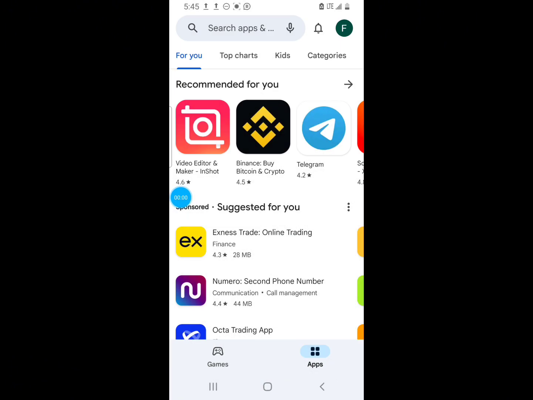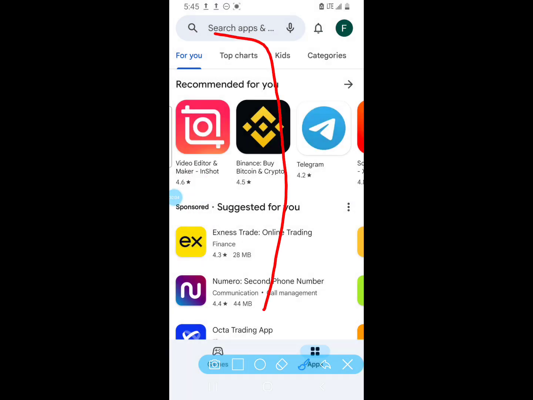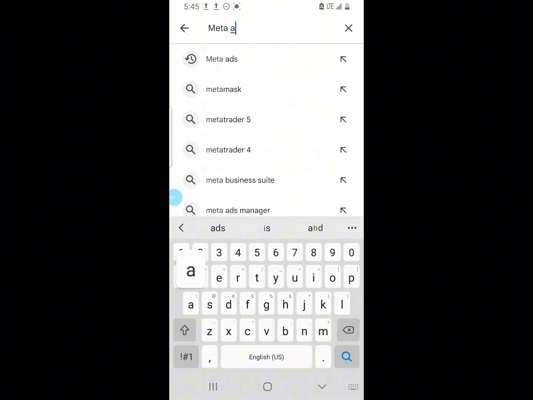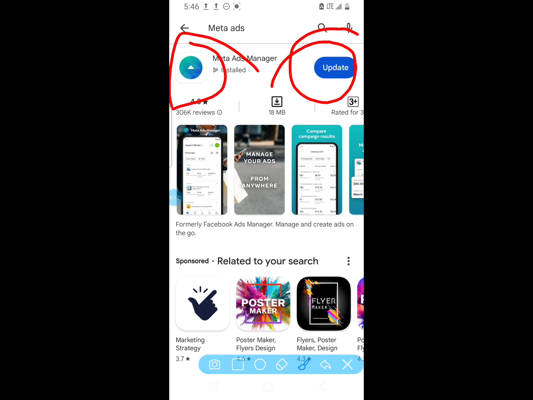So without further ado, let's dive in. The very first thing you have to do is to head onto your Play Store and download Meta Ads Manager. So you click here and then you search for it. So you can see here is the app. I have it already on my phone. So for your case, you just have to install. So you just have to click on this update right now.